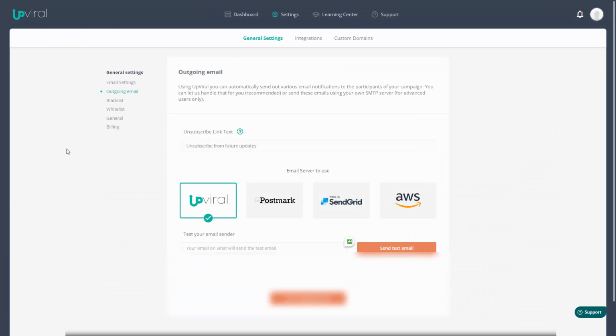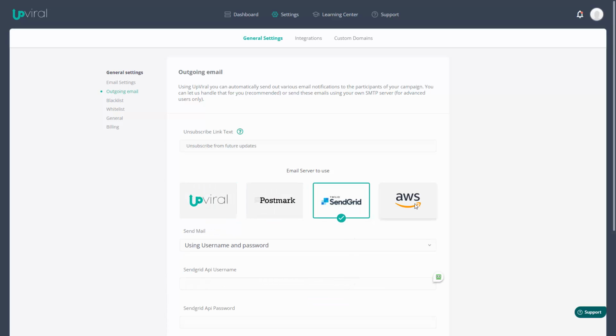And one of the first things you're going to want to do is to set up your outgoing email. You're going to want to set up that email based on whether you want to have upviral send out the emails that notify your customers when they have won or how they're participating inside of your contest. Or you can use one of the other services such as Postmark, SendGrid, or AWS or Amazon SES services.